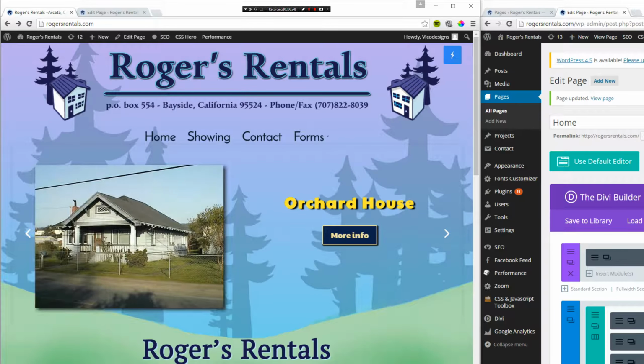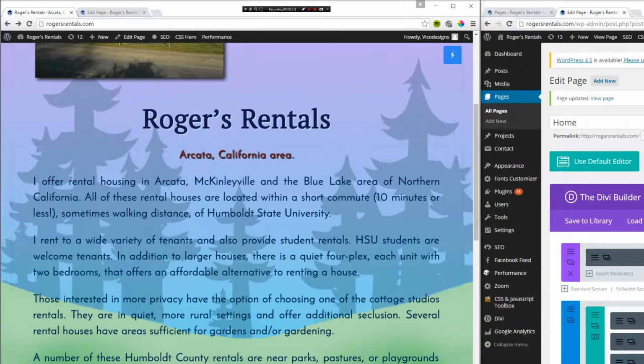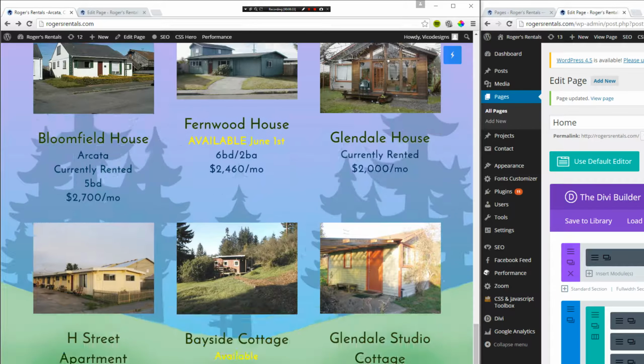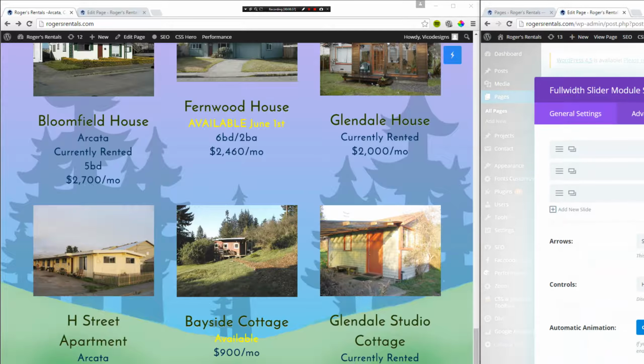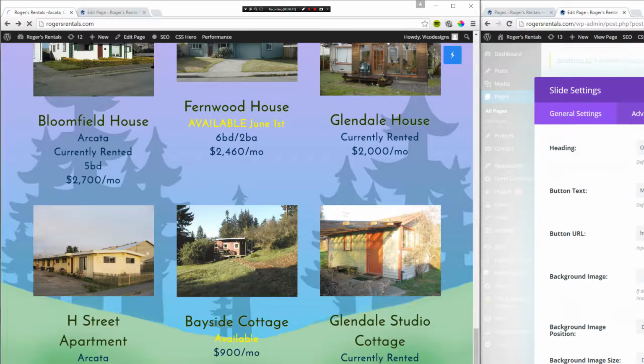So essentially, I think this would be maybe a good place to put your houses that are available right now. So Bayside Cottage, for example, we can do that, right? We'll change the Orchard House into Bayside Cottage.